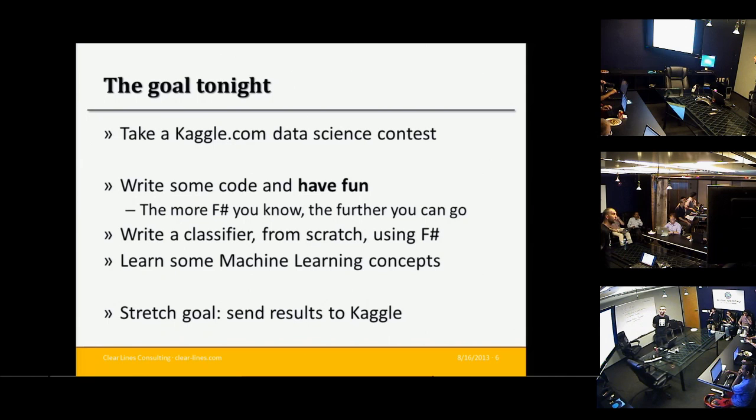So tonight we're going to take one of these contests which I did for Kaggle. The goal is to do a few things. The first one is really to have fun, write code and have fun. So it's not going to be a talk, you're really going to be doing most of the work. I'm going to help you, but you will be working. What we're going to do is write a machine learning classifier from zero, no libraries, no frameworks, no nothing, from scratch, using F#. And hopefully you'll also pick up some ideas for machine learning, some concepts. That's the goal.